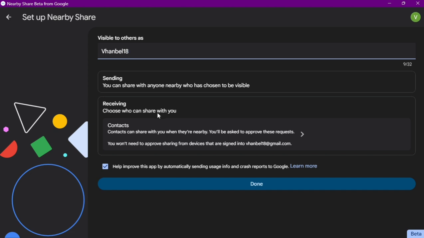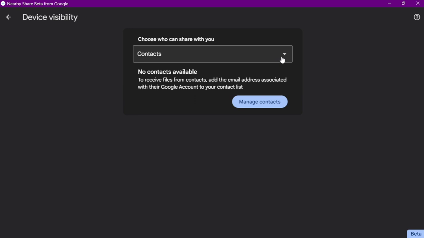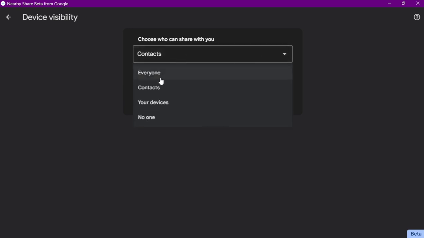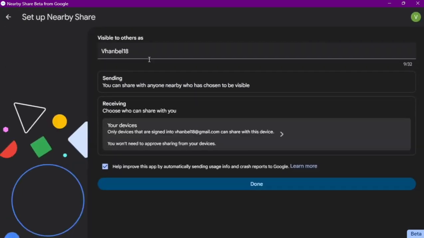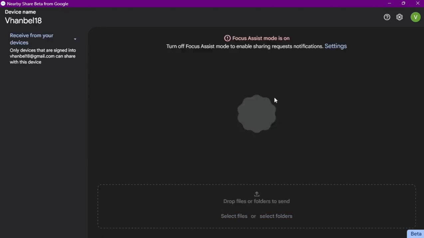And then here on receiving, you can change it if you want to share with your contacts, everyone, your devices, or no one. So for this sample, I just want to click this your devices, and then go back and click on done. And finally, you can now set up the settings if you want to receive files from your Android phone.